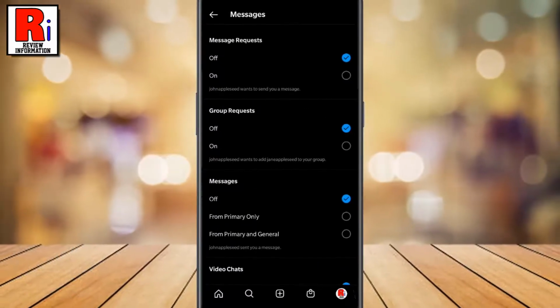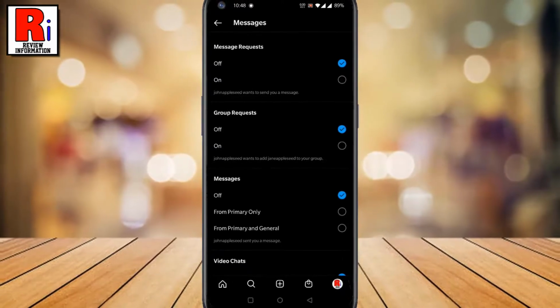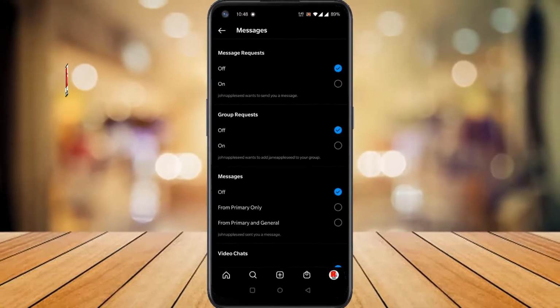So these are all the things you need to know about disabling direct messages on Instagram.